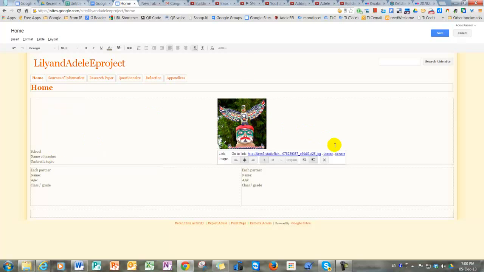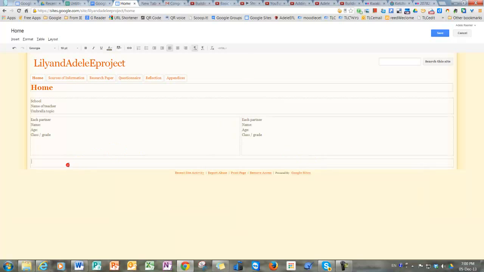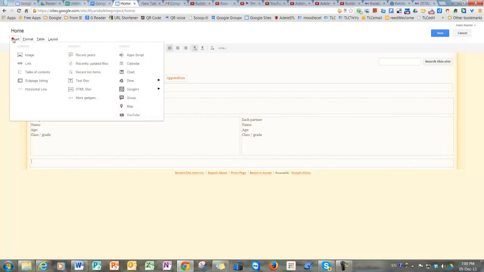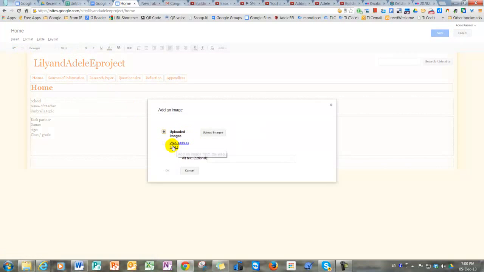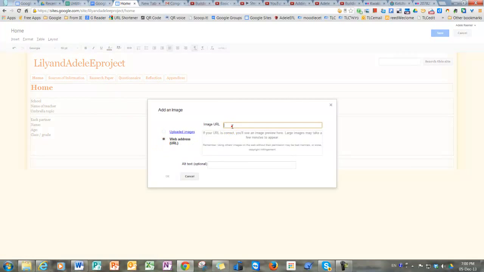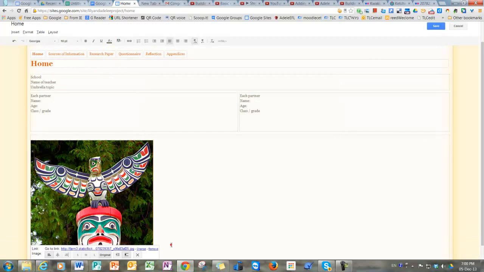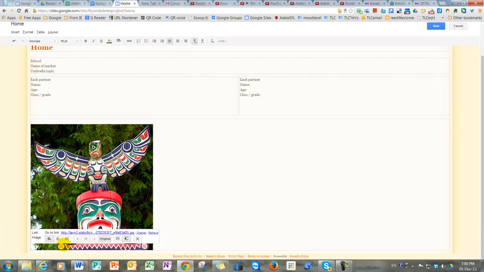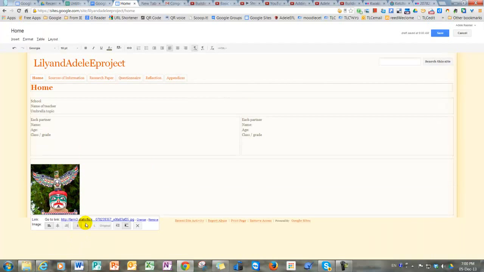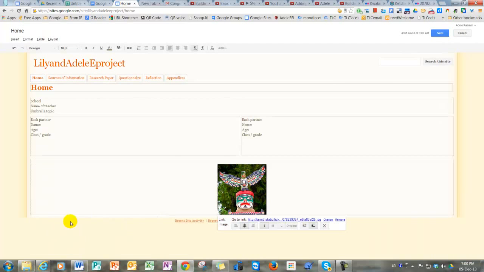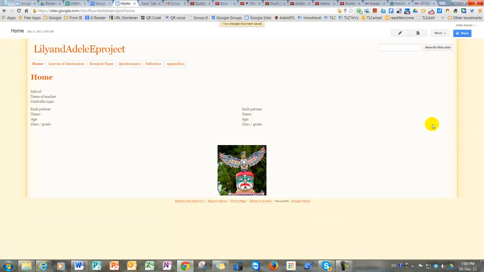Oh, look, I put it in the wrong place. Okay, remove. I wanted to put it here at the bottom. Again, Insert, Image, Web Address. Okay, and now I'm going to make it a little bit smaller, and I'm going to center it and save. And I have a picture on my home page.